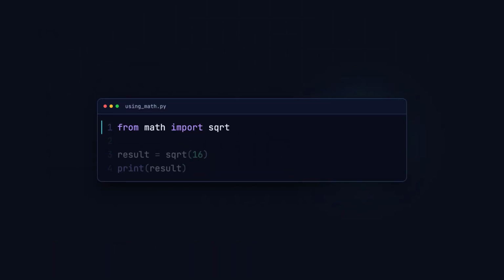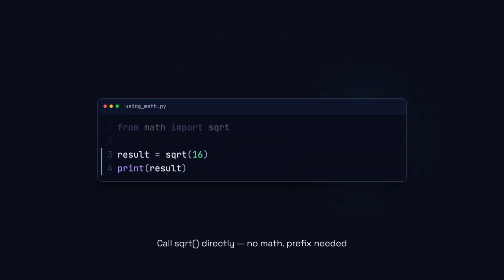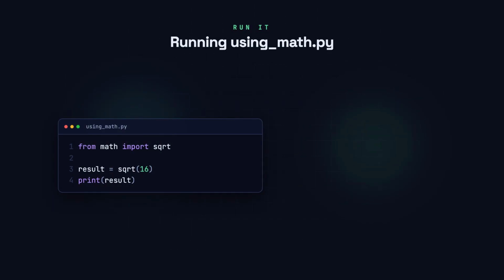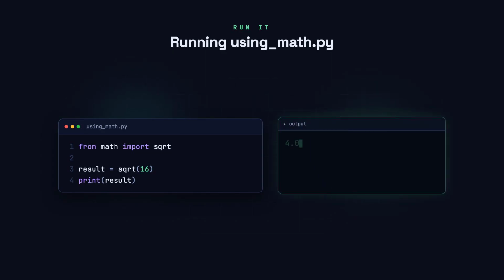On line 1, we write from math import sqrt. This reaches into the math module and pulls out only the square root function. Because we imported sqrt directly, we just call sqrt of 16 without writing math.sqrt. Python already knows where it came from. When we run the file, Python prints 4.0. The square root of 16 is 4, returned as a floating point number.